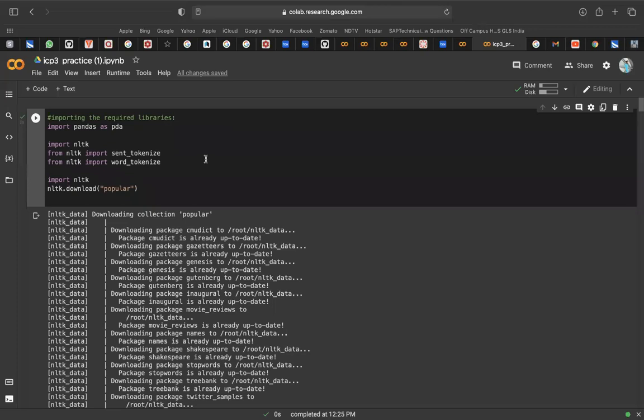Hi, this is Vinay, and in this ICP, we are going to show the sentiment analysis by using the deep learning classifier. So, in the first step, we are going to import the libraries.